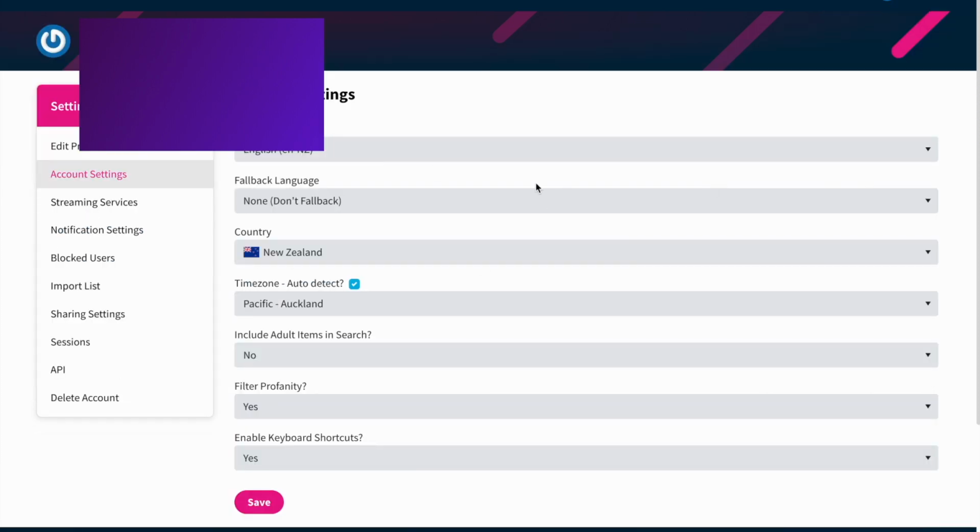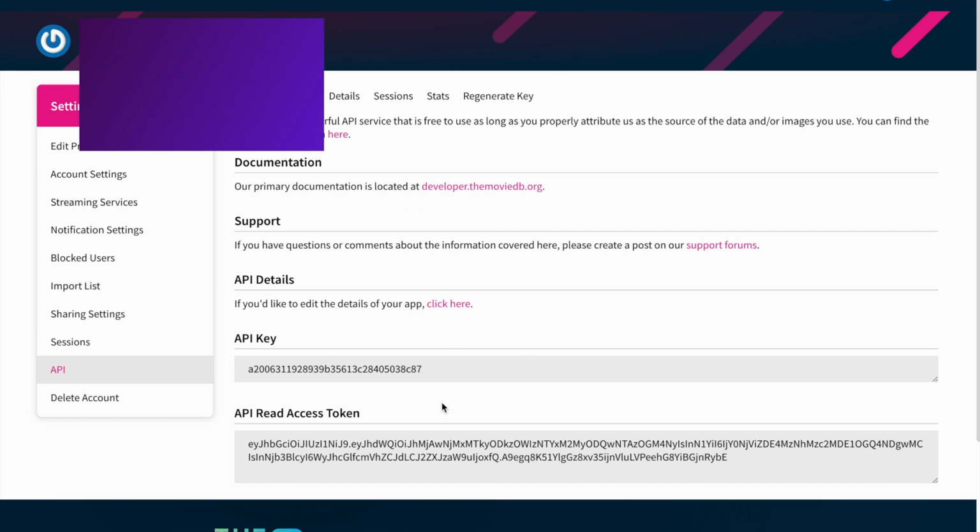Once you go to the settings, you will see on the left hand side we have some menu here, and all we have to do is go into the API. So this is my API key.